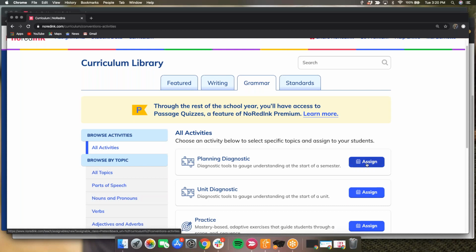Now, just to clarify, there are two types of diagnostics, planning and unit. So if you're thinking of which one you want to start with, a planning diagnostic is an assignment that will help you understand better the areas you need to focus on with your students. It's great at the start of a semester when you're starting with the program. And a unit diagnostic is exactly as it says. It's a unit pretest for a very specific area of focus. So if I click on planning diagnostics here, I'm going to click assign.